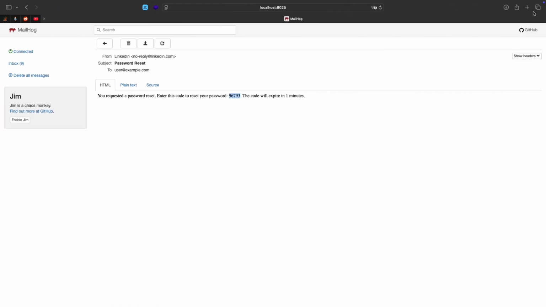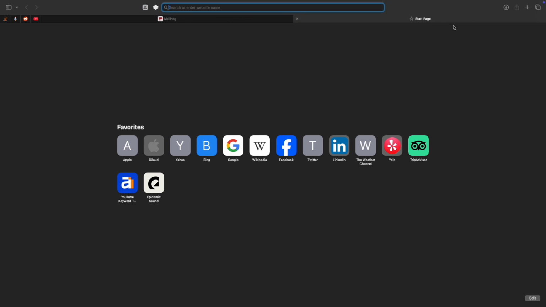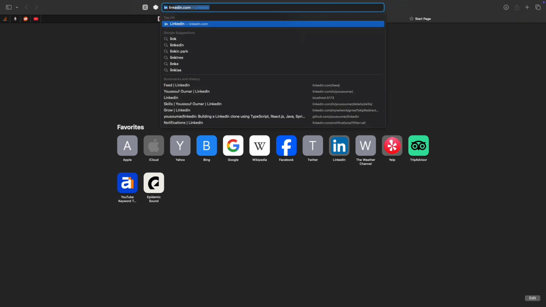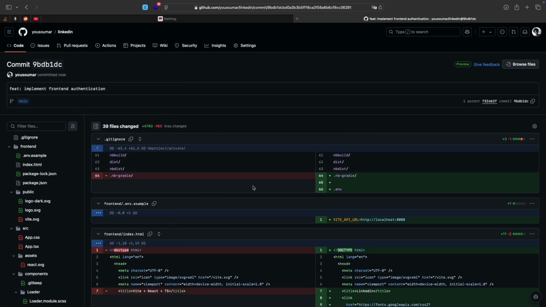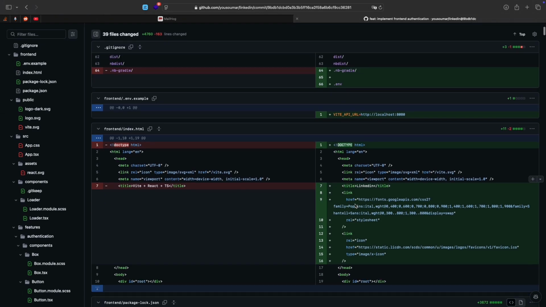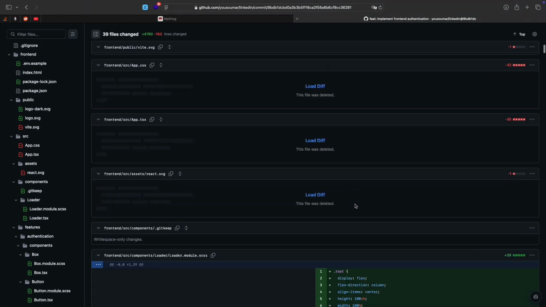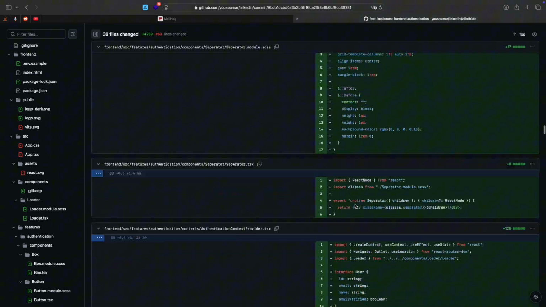So now if we go to our repository, this one, we have our commit that has passed, as you can see here, and everything that we did is being applied.